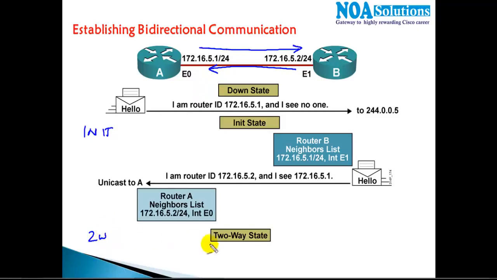Then they come to the two-way stage, which is the third stage of the OSPF process, where they establish the neighbor relationship. Now router A becomes a neighbor of router B, and router B becomes a neighbor of router A, and they build a table called the neighbor table. To verify this table, we can use the show ip ospf neighbor command.